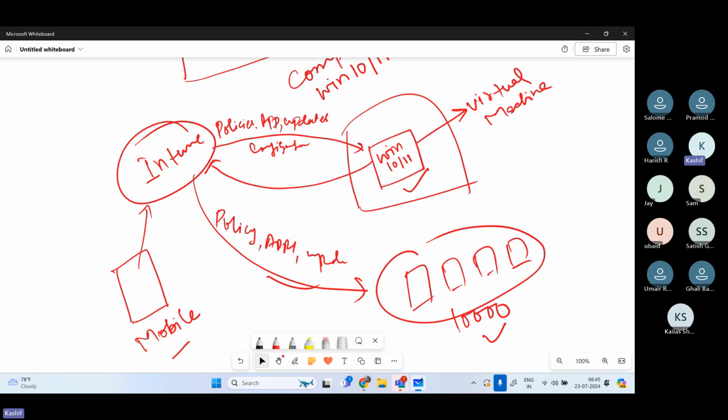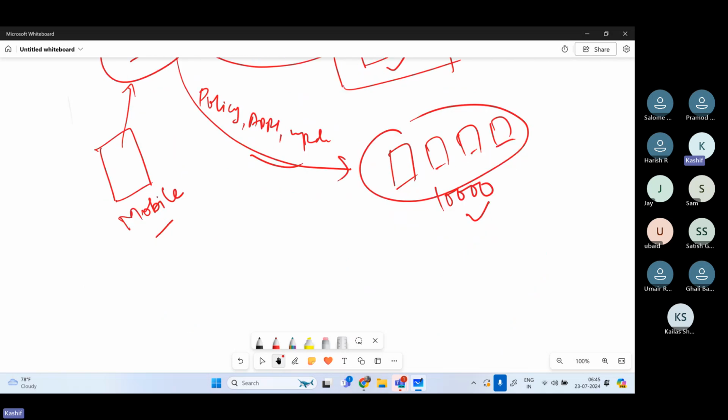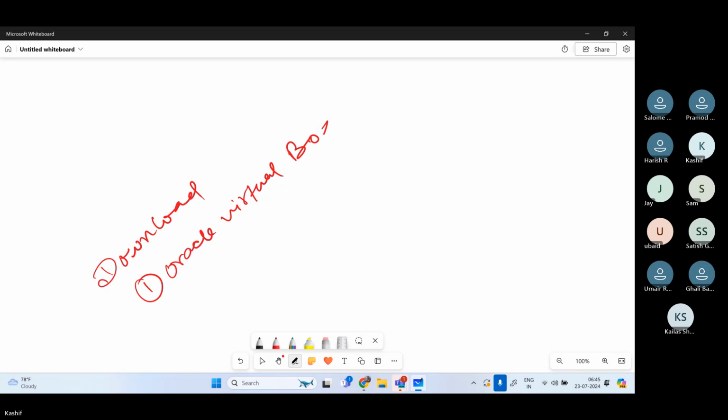Now, what all things you have to download? You have to download a few applications. First, you have to download Oracle VirtualBox. Second, you need to download the Win 10 ISO. These are the two things you have to download to start creating your lab.